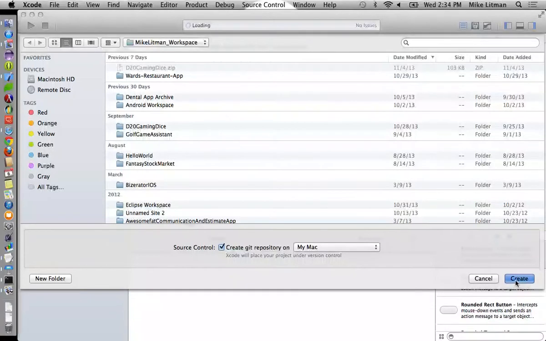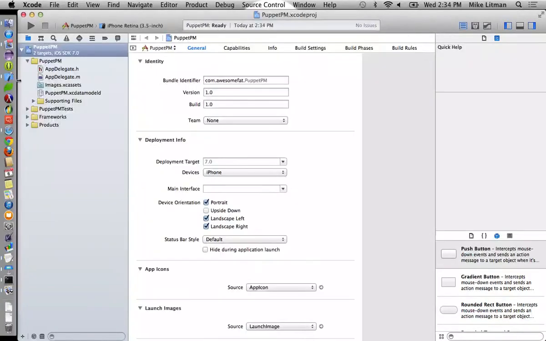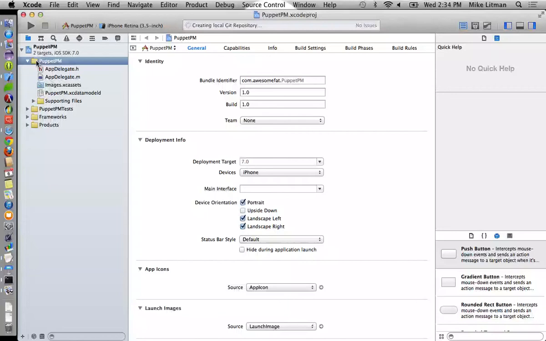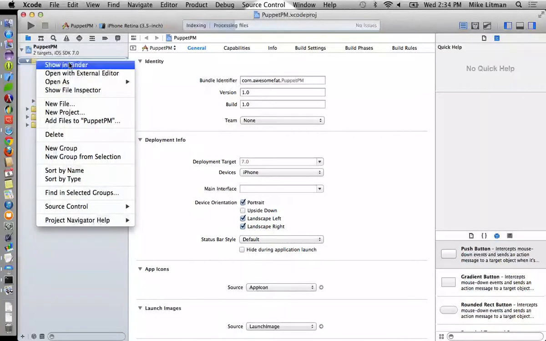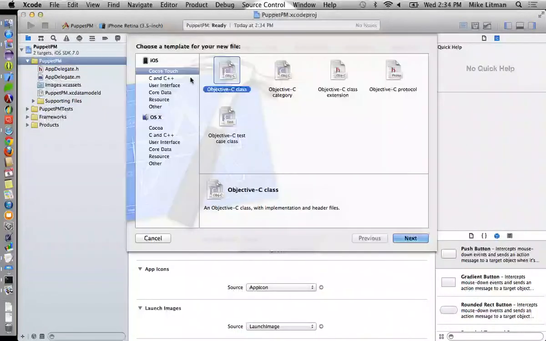All right, so we'll go ahead and save this. All right, so I'm going to go ahead and right click. We're going to create a new file. It's going to be an Objective-C class.